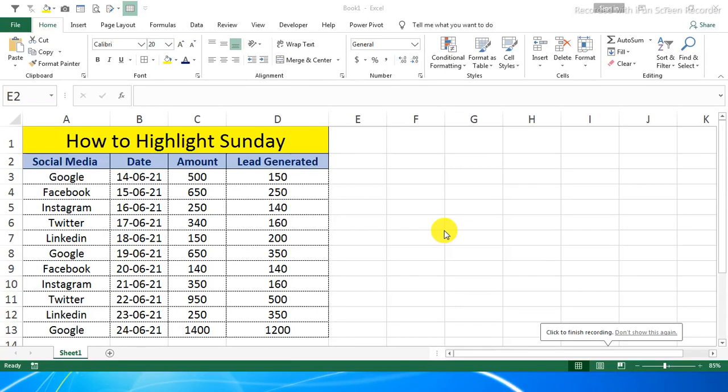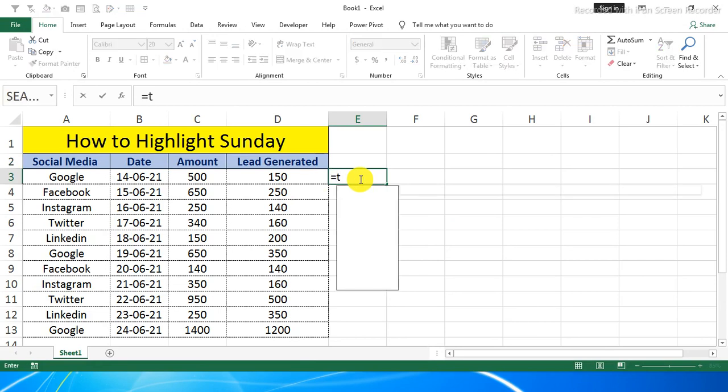Now today we will learn how to highlight only Sundays. Let's start. For this you need to have a text formula. I repeat, for this you should have a text formula, text value. This is my value. Press F4 three times. That is for the column absolute.